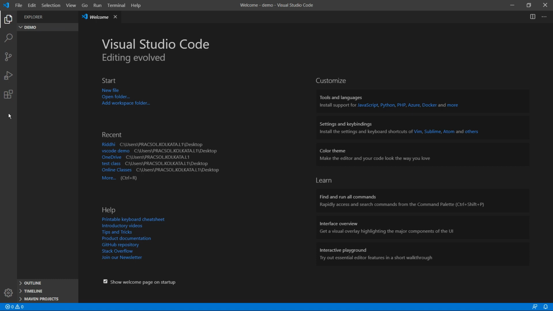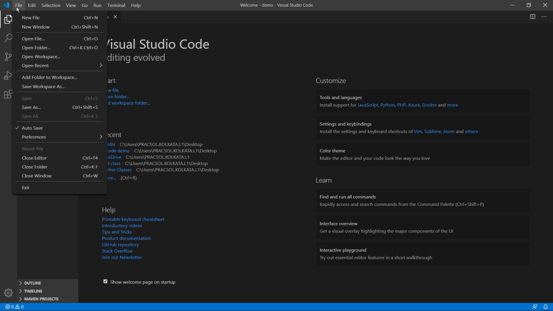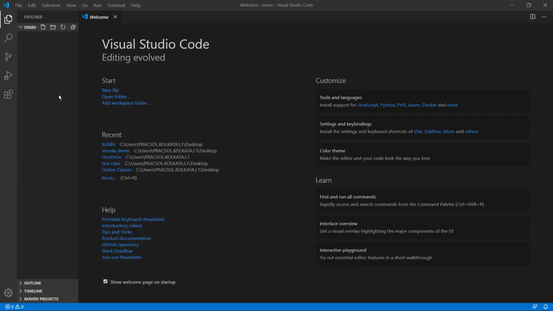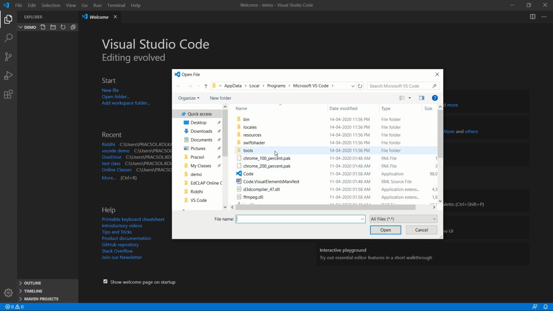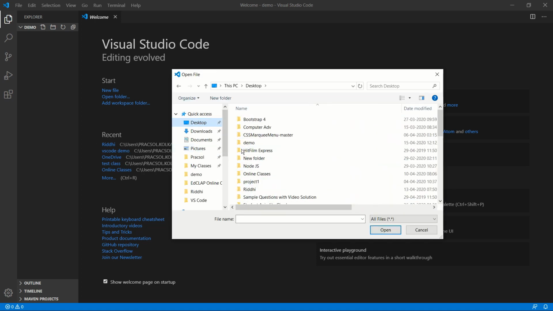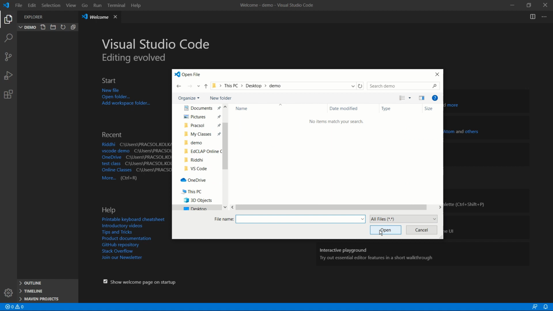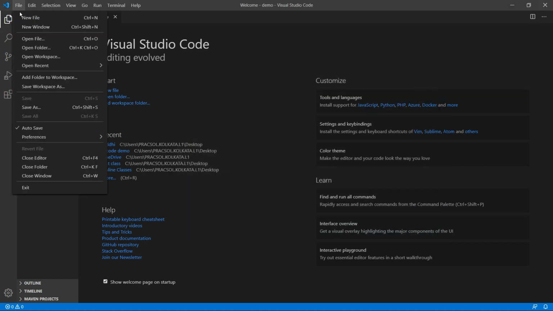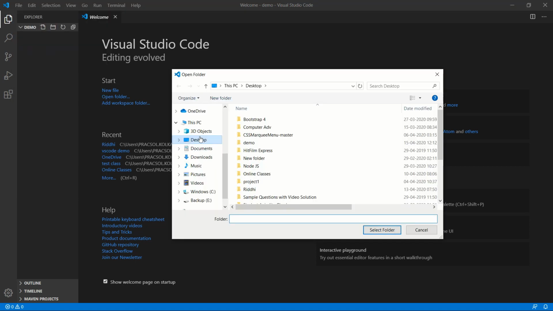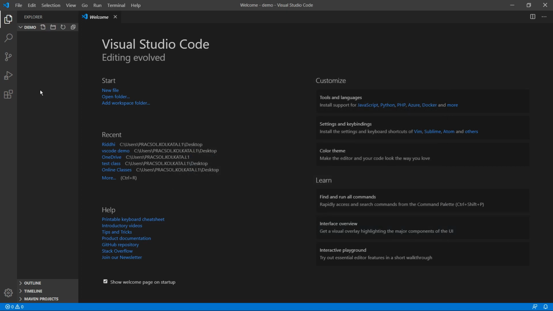Now first, what we have to do is open a project or create a project. First go to File and Open File. In the open file, first you have to create a folder, and inside the folder you have to select this folder. Here I have created one folder, demo. I select the folder demo and open. Right, just a minute, I'll check it once again. Open Folder, sorry, it will be Open Folder. Select this Open Folder and select the folder. So I have selected the folder.